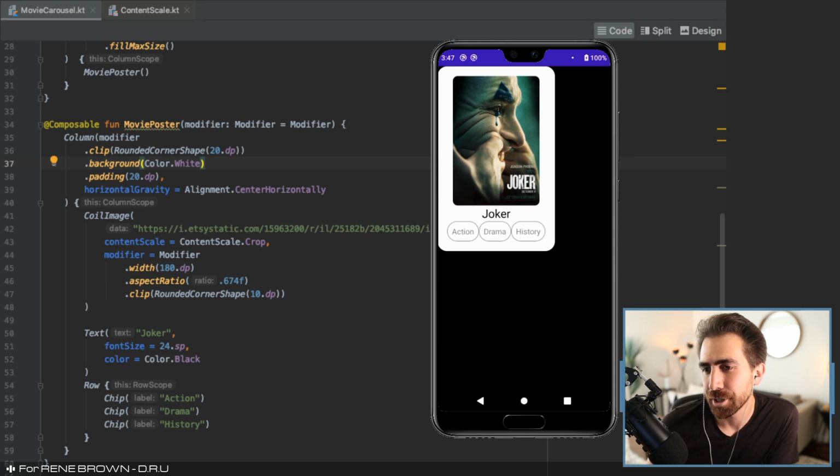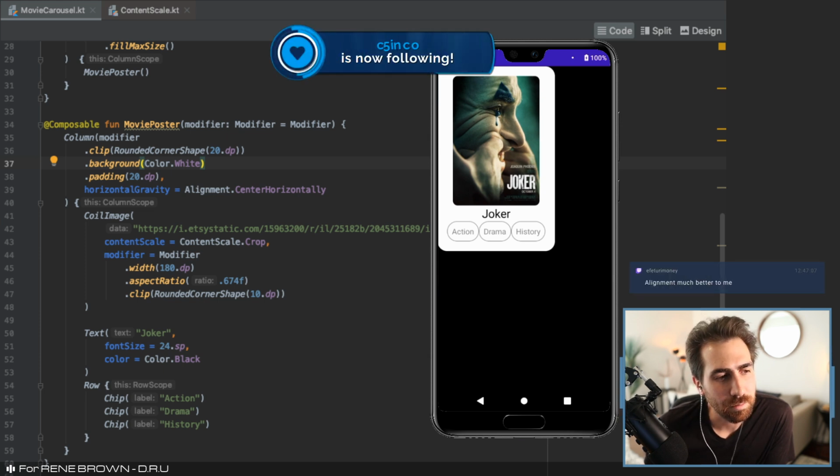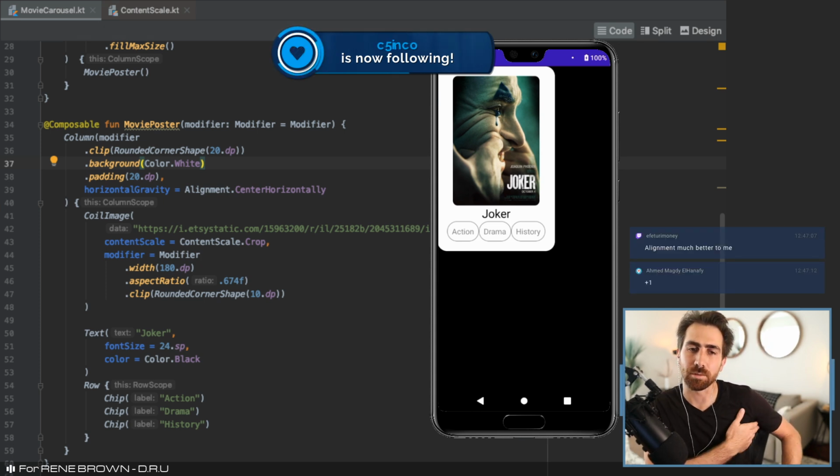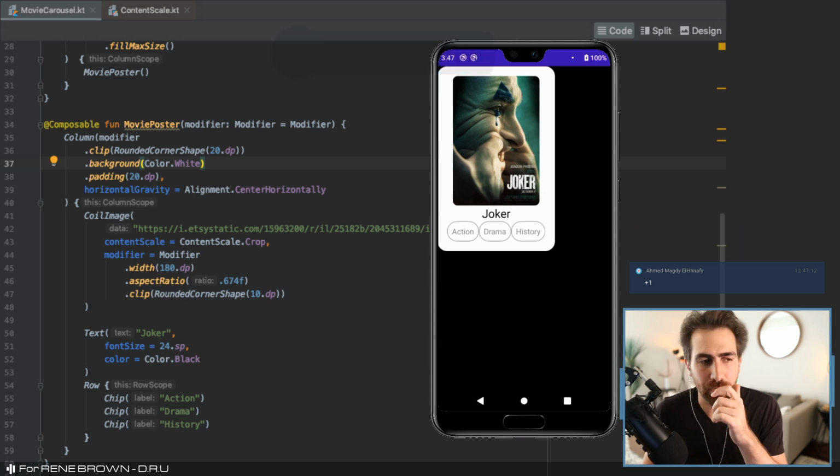Will I be demoing how to put items in a grid? I might. Yeah, I don't know. It's not really needed for this example, but it's definitely something that we can think about in the future, like lazy grid or something if we can.